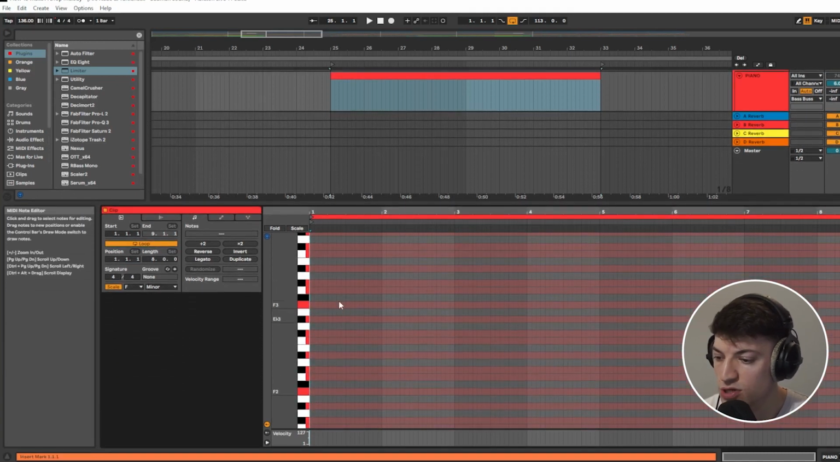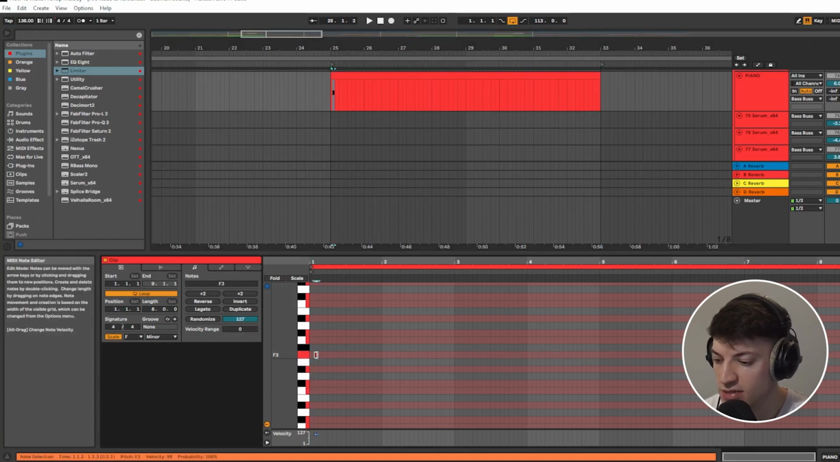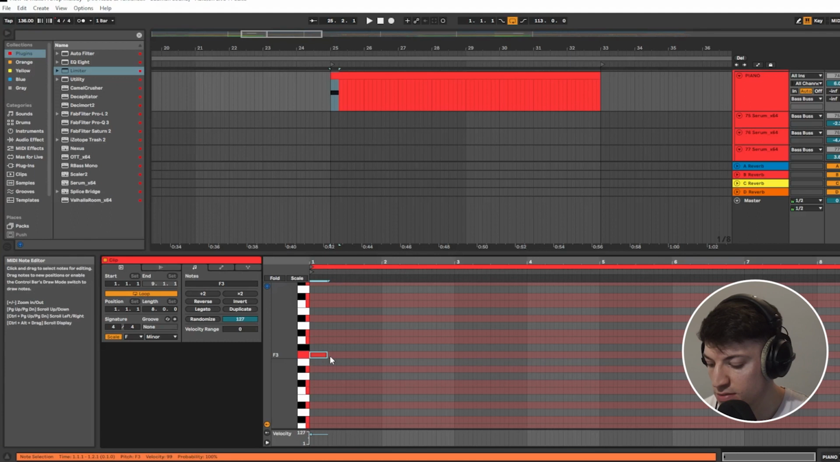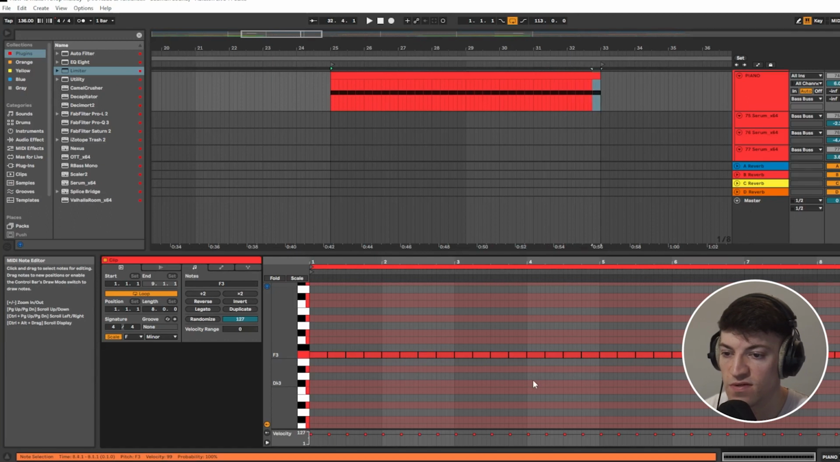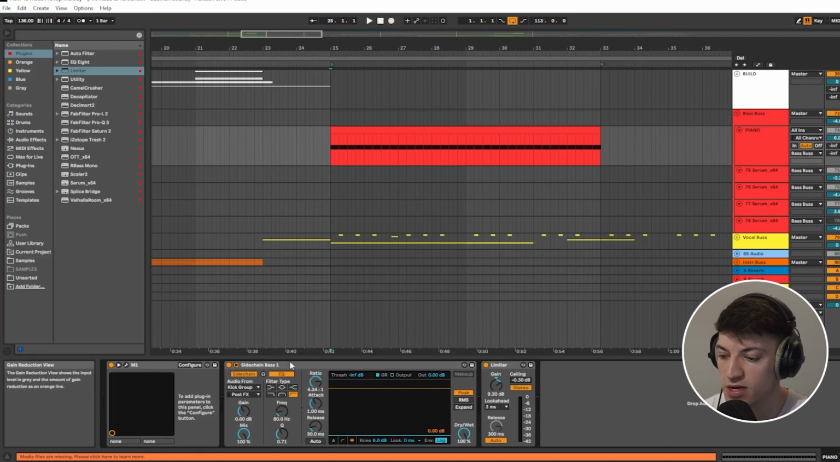And then what I'll do is find the root note, so that's F, and then I'll just play this every single time the kick hits. So every single beat. So we can just do Control and D and duplicate it all the way along for the first 8 bars. And then what I also like to do is apply my sidechain to it.